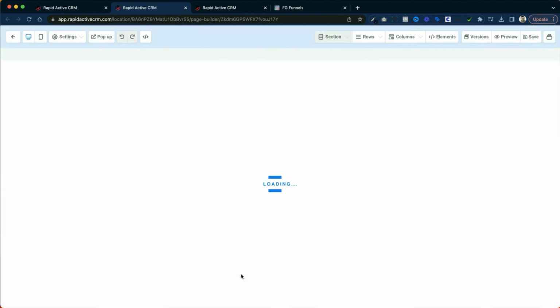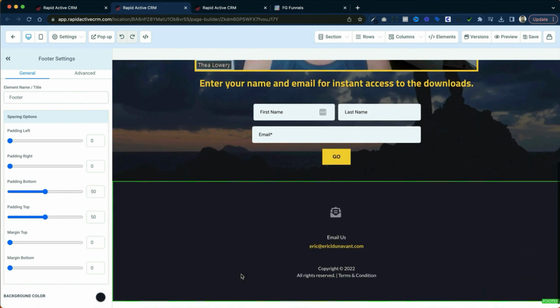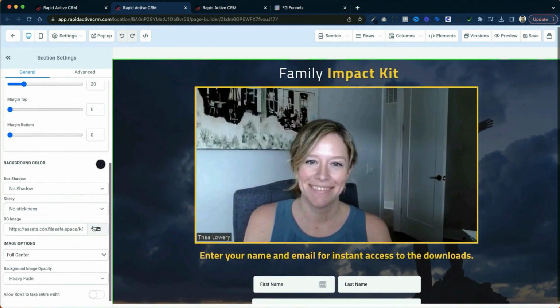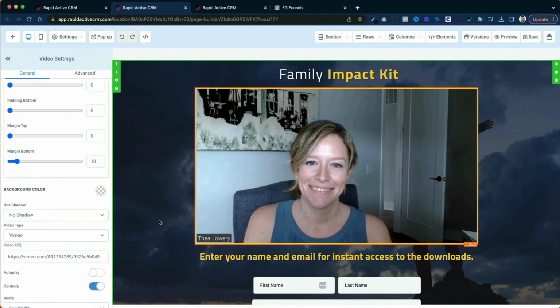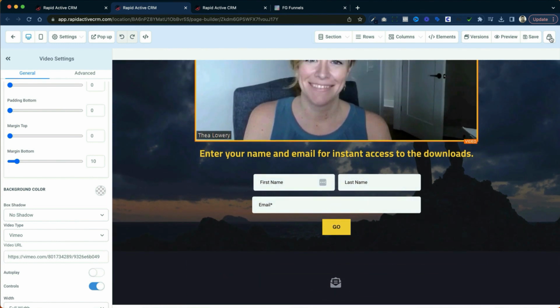Now, when you click on the tab, you're going to see that this has a little bit different elements than what I was showing you before. I was able to add an image to the background over here. Right down here, you can see that the image link is here. And here is a video embedded right within the funnel, and then the form. And that form then goes to a thank you page right here.